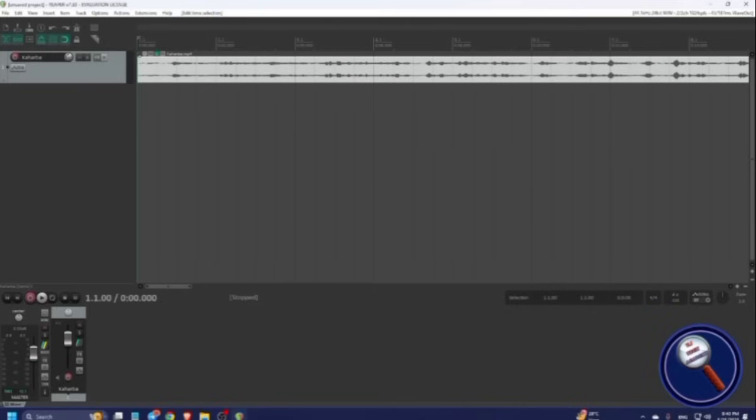When I reach the portion, I will just press another key to stop the selection. Okay. So how to do it, I'll tell you everything.